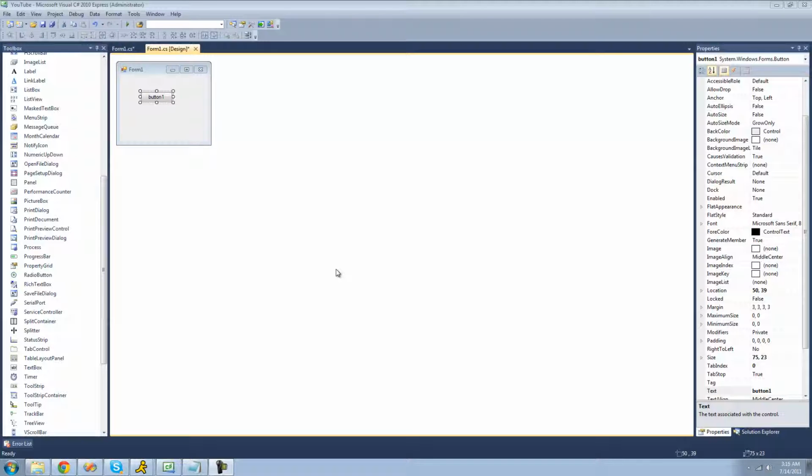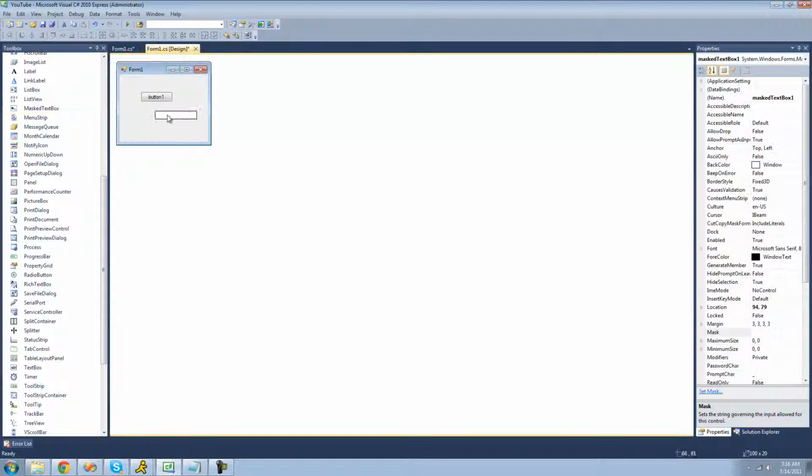And in this tutorial, I'm going to be showing you how to use the masked text box control. All you're going to need for this tutorial is a button and a masked text box. So just go over to your toolbox and drag a masked text box over. And what the masked text box will do is it will only allow users to input certain types of information.